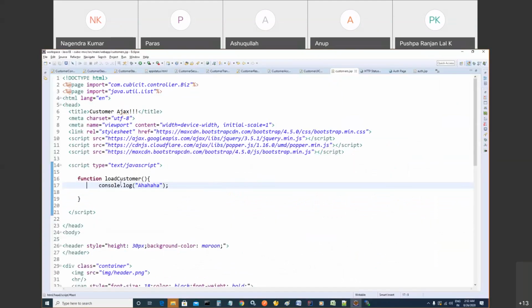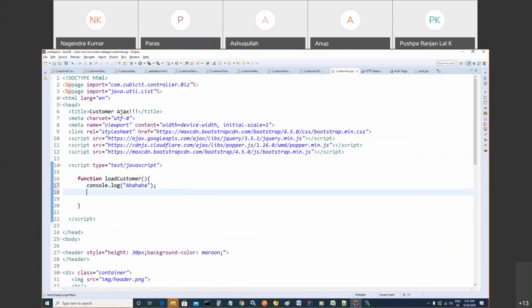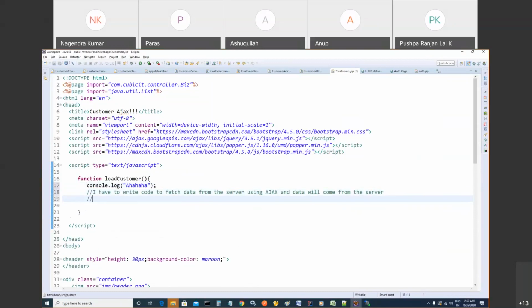Mister, I have to write code to fetch data from the server using AJAX, and data will come from the server. In which format? You are not replying. Hello? JSON format. What happened? If you don't reply, I can write a lot of code.